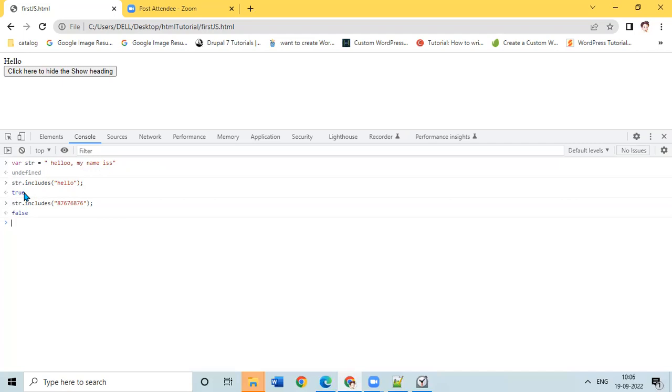And here, if you want to search a string from a given position, you can give that. Suppose I want to check a string from this point: after hello, give a comma and the index of the position here. And includes was a new ES6 feature.